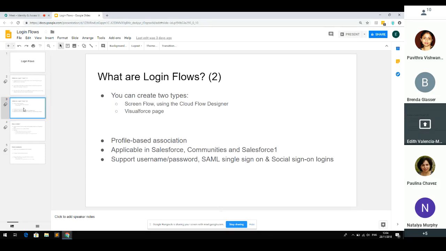There are 2 types of login flows that we can create. The first one is the screen flow. We can use the Cloud Flow Designer to do this. And the other one is coding using Visualforce pages. Basically, we can have as many login flows as we want, and we can assign each login flow to each profile. Each profile can have a different login flow if we want so.